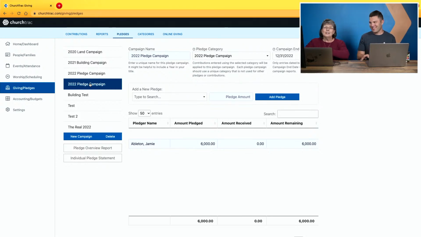Okay? Now, there's one big thing still that we have to do before we even add our contributions, Lori. What is it? You have to add your people. Yes. Now this actually is really important because you can enter them one at a time. If you have a smaller congregation, less than 250, you may choose to enter them one at a time or build your database as you go.